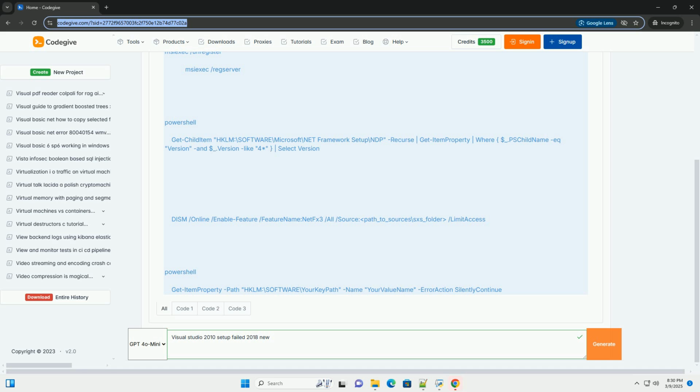6. Windows Installer Service. Check if the Windows Installer Service is running. Press Win plus R to open the Run dialog. Type services.msc and press Enter. In the Services window, find Windows Installer. If the status is not running, right-click on it and select Start. If it's already running, right-click and select Restart.